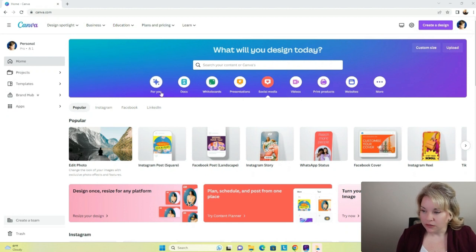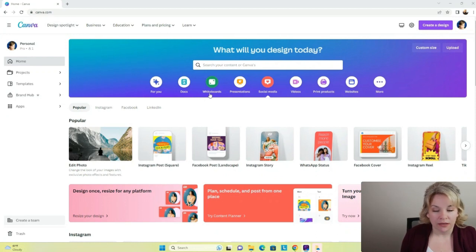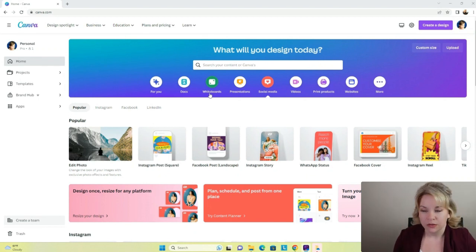So all of these icons up here that you can see, those are the different types of designs that you can do. So they have different documents. You can use whiteboards, which is kind of like a think map or a mind map. It's kind of cool. I'm not going to go into it in this video. Maybe I'll make a separate video on it. But it's just kind of a blank space for you to be able to map out an idea or workflows. It's a really cool thing that's relatively new to Canva.